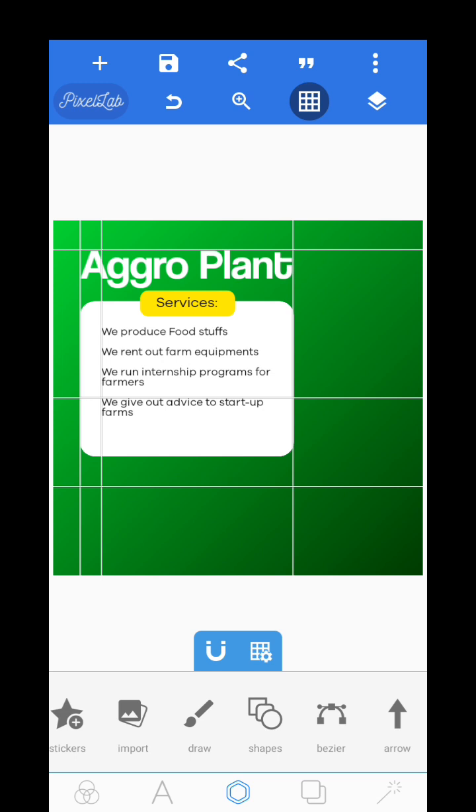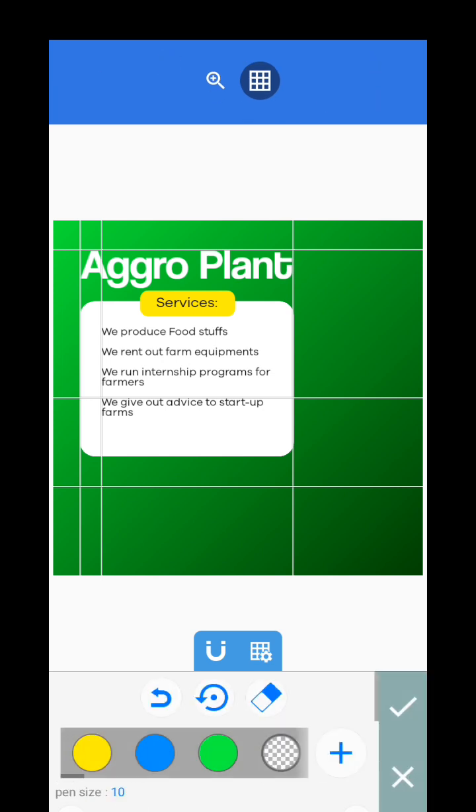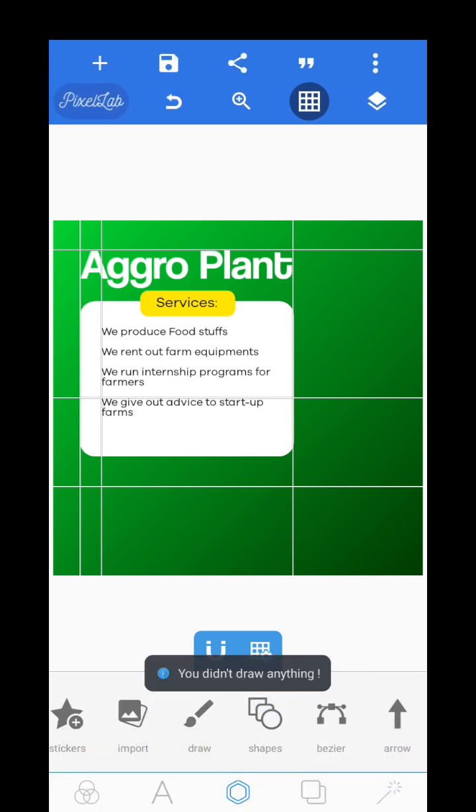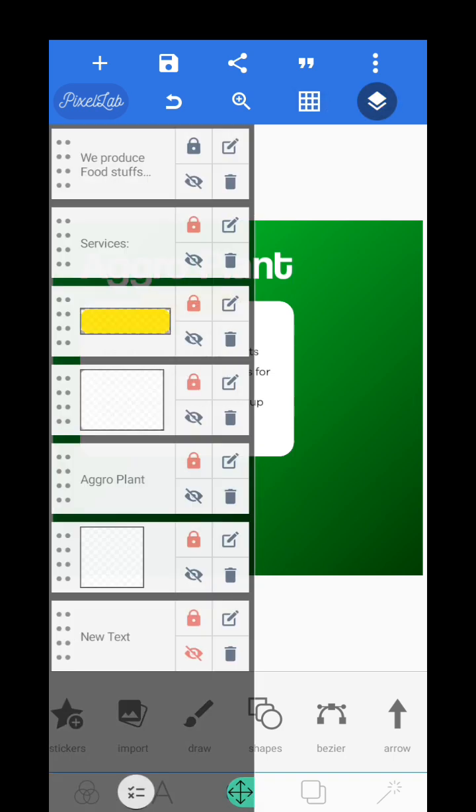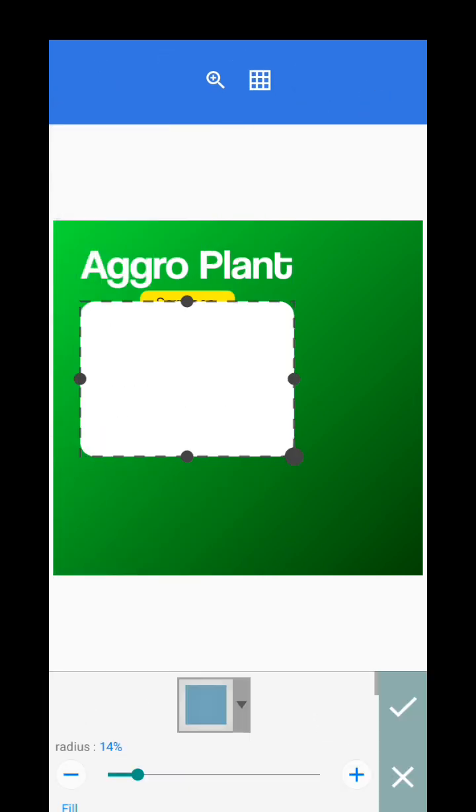Now another thing that you should note that I didn't say is that when you are putting your services around the box, from the top and the bottom should be equal space, and the left and the right should also have equal space too. Now if you observe the text box, there's still a lot of space inside, so I'm going to just reduce it.